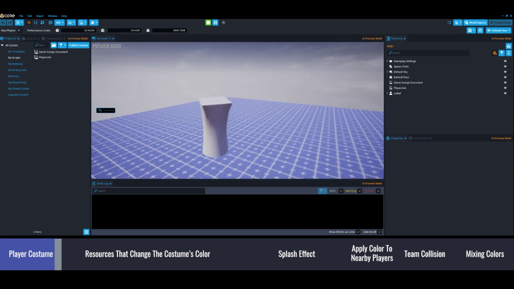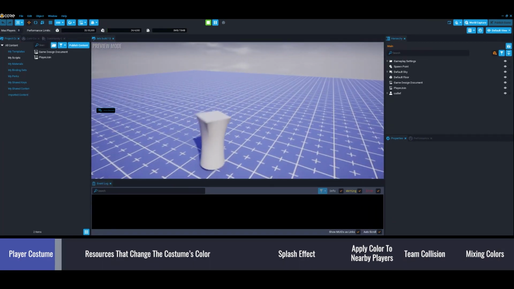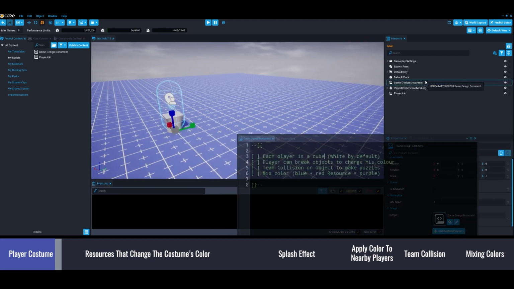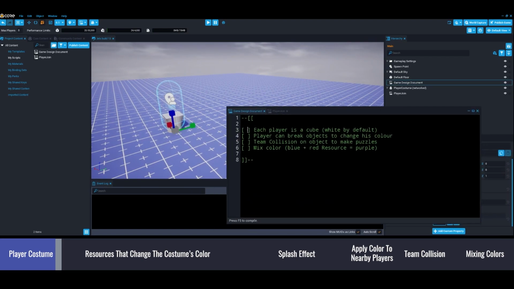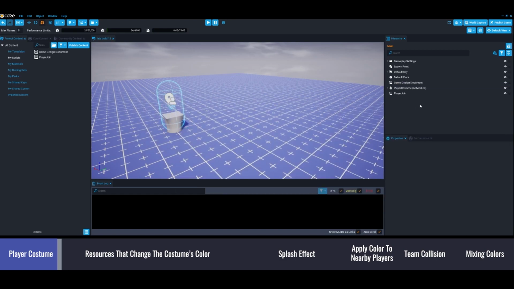All right, so this is our player. So just did that. Each player is a cube. Well, not a cube, but a shape, and it's white by default. Now the player can break objects to change his color. Maybe right now we can just start with a resource.